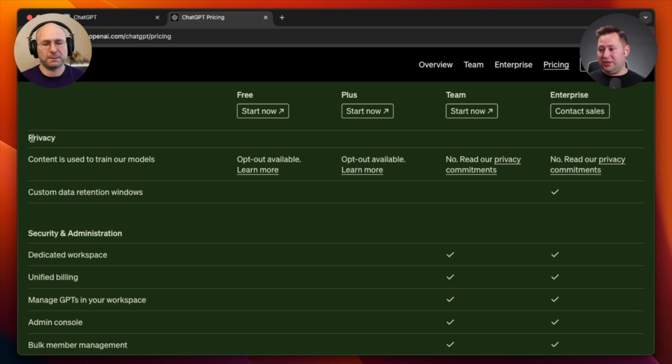Important for lawyers in particular, but also a variety of other professions. Look here at the privacy. So I recently attended an ethics seminar, and they talked about the privacy concerns surrounding lawyers putting client information into a platform like ChatGPT. And so at the team level, they don't use the content you feed it to train the model. At the plus level, you have to opt out. So if you're a plus user, a sole practitioner or something like that, you need to make sure that you opt out.